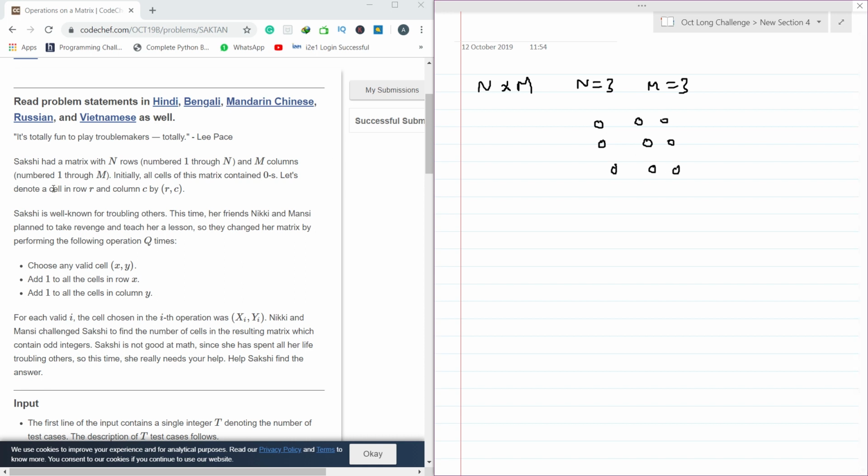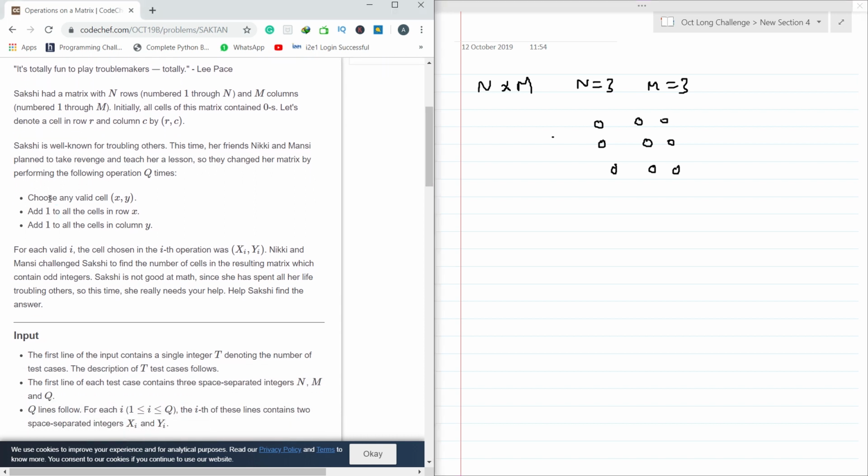This is the first line. Let's denote the row by R and the column by C. Sakshi is well known for troubling others. This time her friends planned to take revenge and teach her a lesson, so they changed her matrix by performing the following operation q times. First we choose a position x y. Then using that position we add 1 to all cells in row x and add 1 to all cells in column y. So we choose a row number and a column number, and we add 1 to all the elements in that row and in that column.